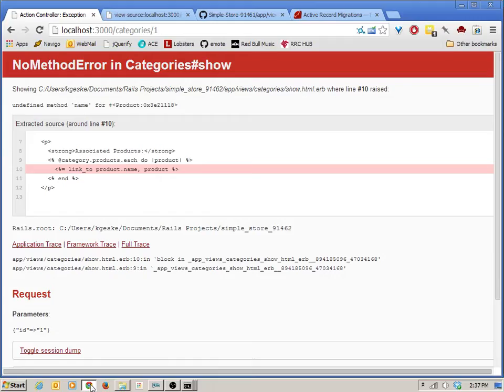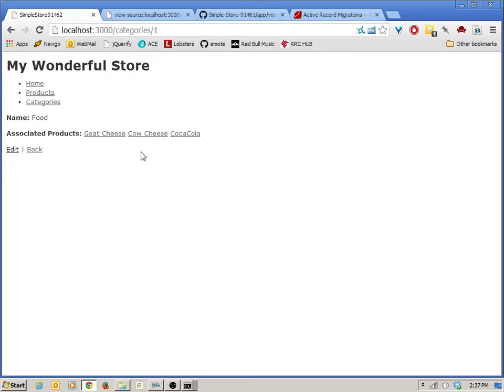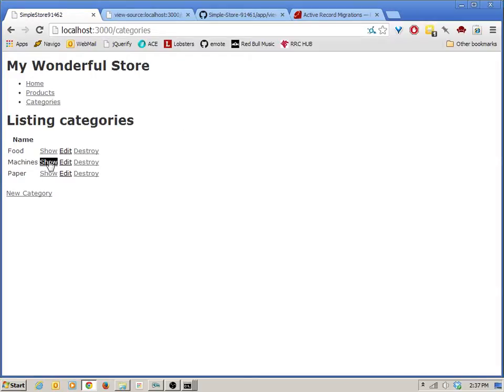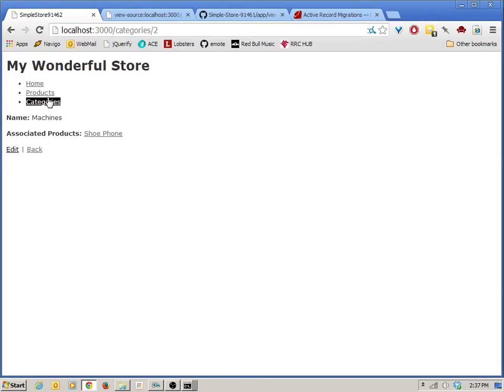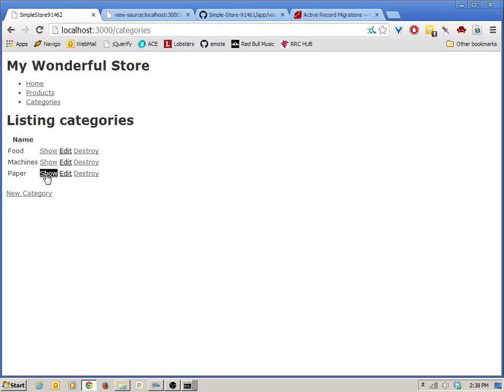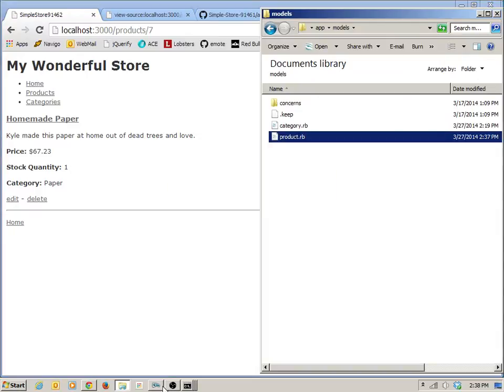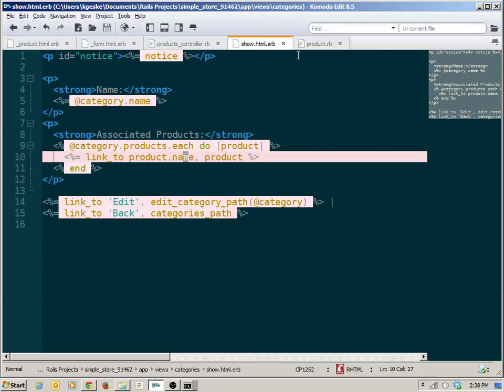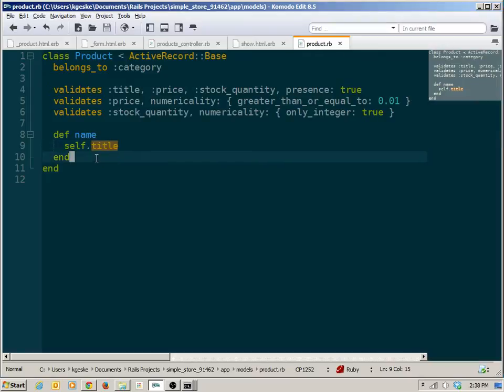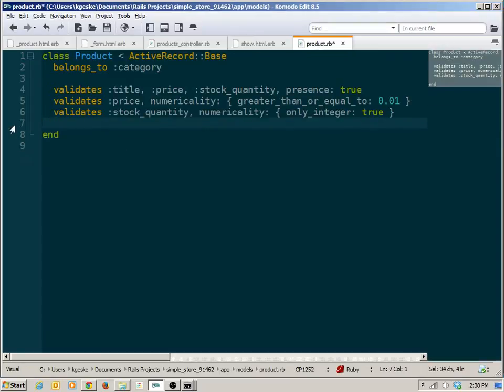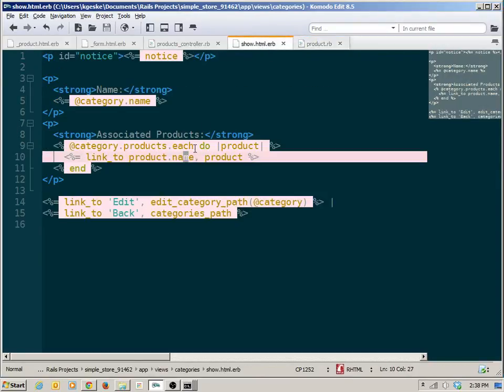If I run this, I've now got links to my various products. If I go back to categories, show machines, I've got my machine. I go to paper, got my paper, clicking on any one of them brings me to the actual product. Although I can do that, I just wanted to show you that you could do that. I'm not actually going to leave that in. So I will reference it as title.